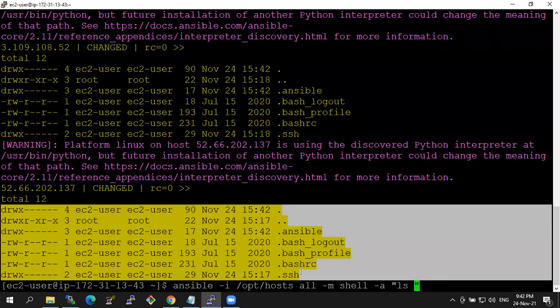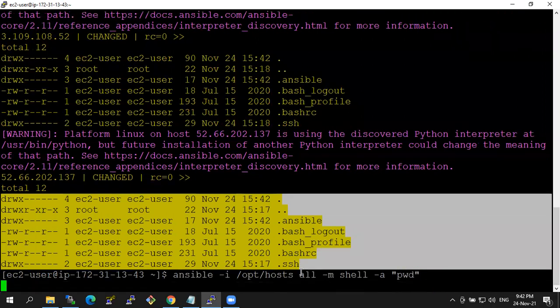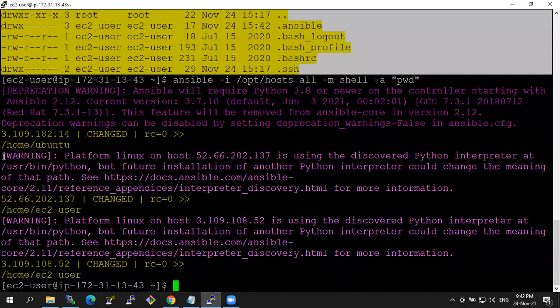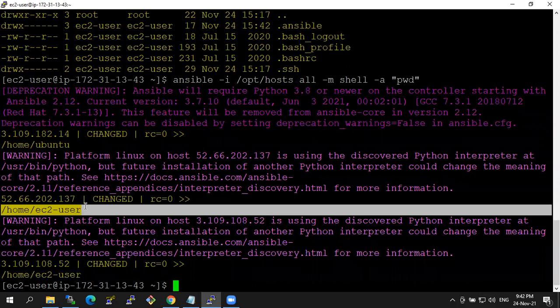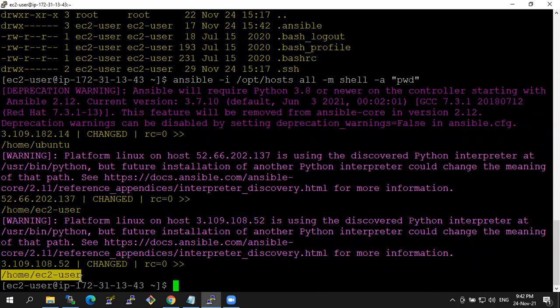And I want to show the present working directory. So see, what is the present working directory? It is /home/ubuntu and /home/ec2-user. So likewise, you can pass any command by using the shell module. And I want to see the list of files, ls -la, in a particular path. Say it is the root folder. In the root folder, I want to see the list of files.